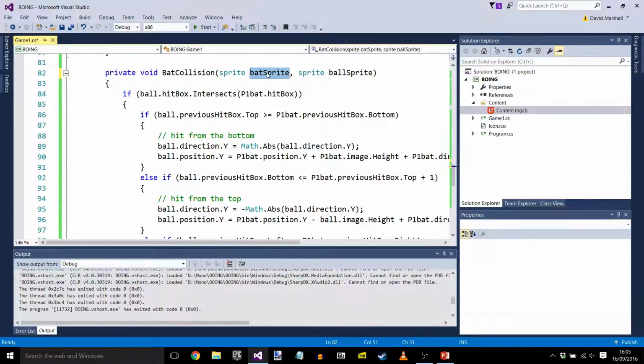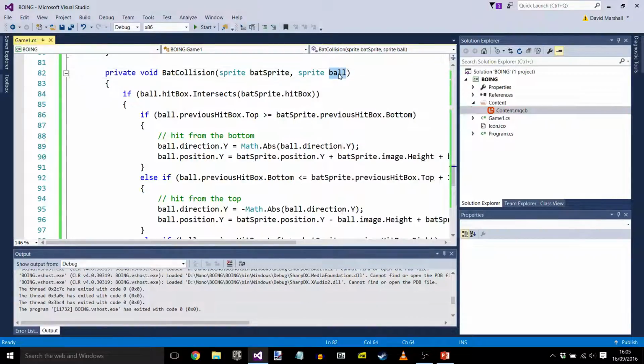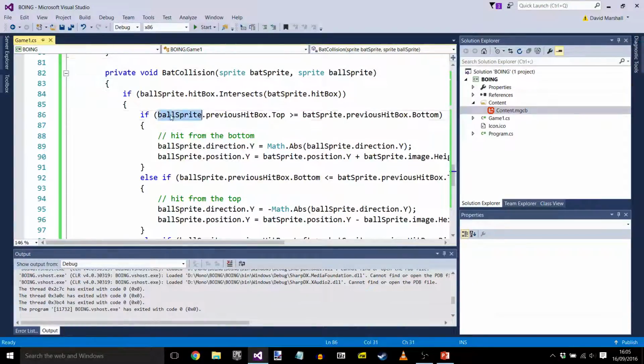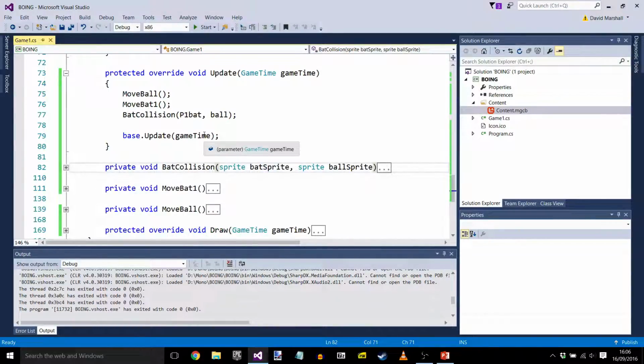So actually a short way to do that would be still use P1 bat, the same name, and ball, the same name, but then change them, because then you have access to this fix thing that will change them all. See, all the P1 bat becomes bat sprite. Ball sprite. Fix them all. So there we go, all our code is now generic. It can be used with any bat and any ball, which might come in handy when I leave you to do the other bat. Okay, well that's pretty much it.